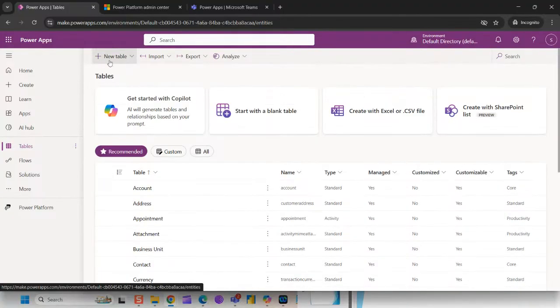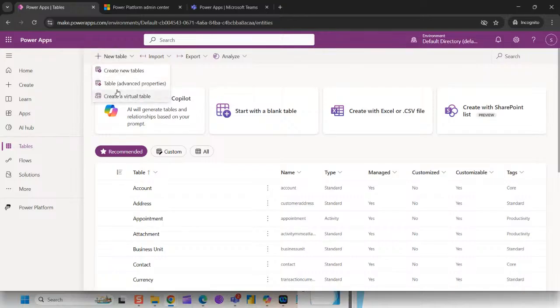So when you are going to create a table, here it is. These are the different options available to create a new table. For example, if you have data in Excel and you want to import that data from Excel into this Dataverse table, you can import that too. And if you want to export some tables from this Dataverse data store, this is the option for that purpose.